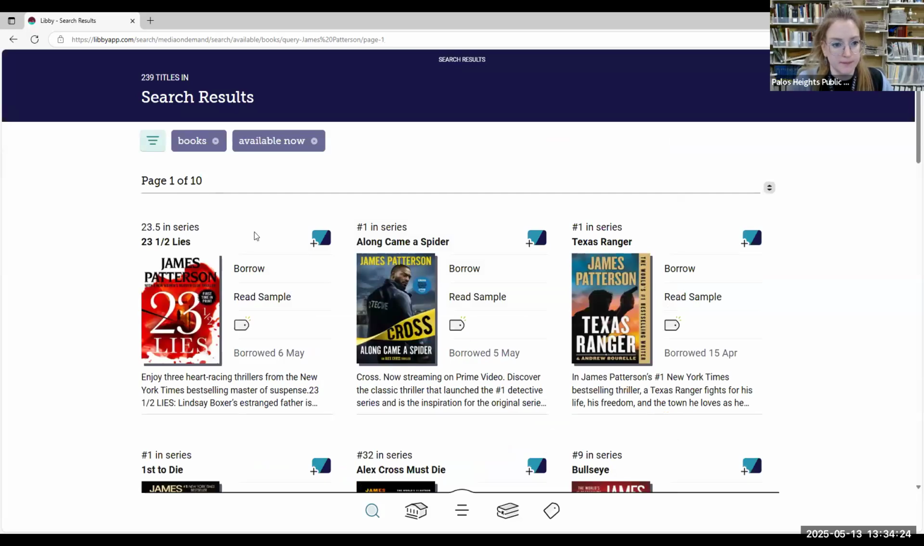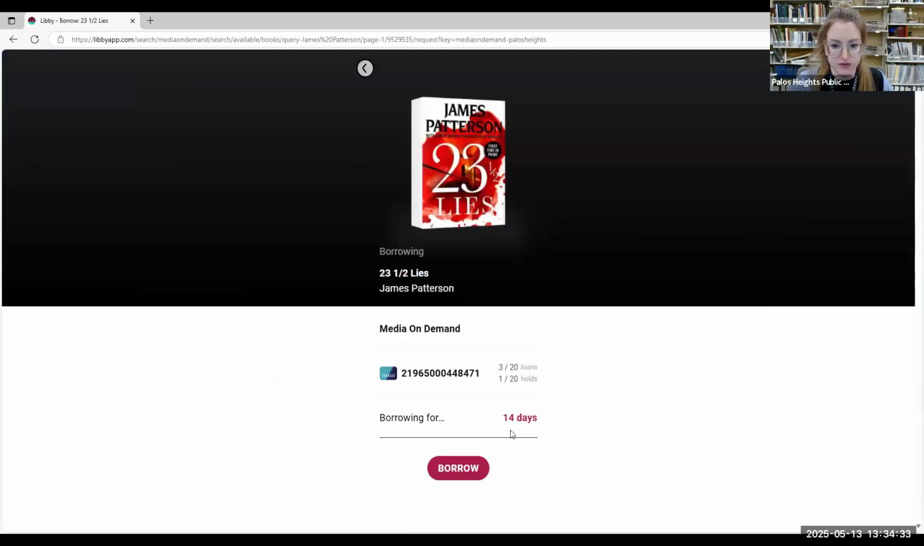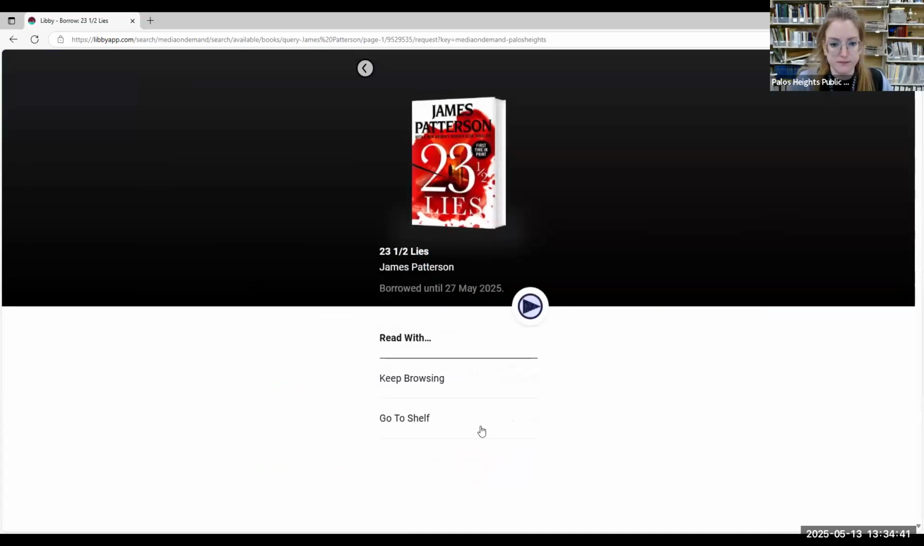So I'll go back. And let's say I do want to borrow 23 and a Half Lies. So I'm just going to click borrow. And it's going to show me I can borrow it for 14 days. I'm fine with that. So I'm going to click borrow. And now I have a couple of options. I can start reading it now. I can keep browsing, or I can go to my shelf. And I actually am going to click go to shelf because that's the next thing that I would like to show you.